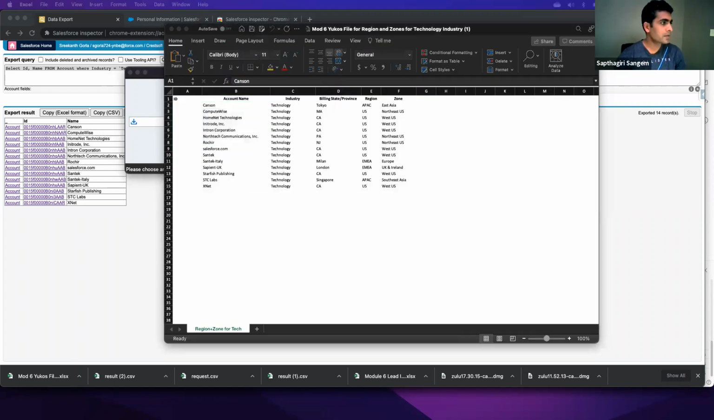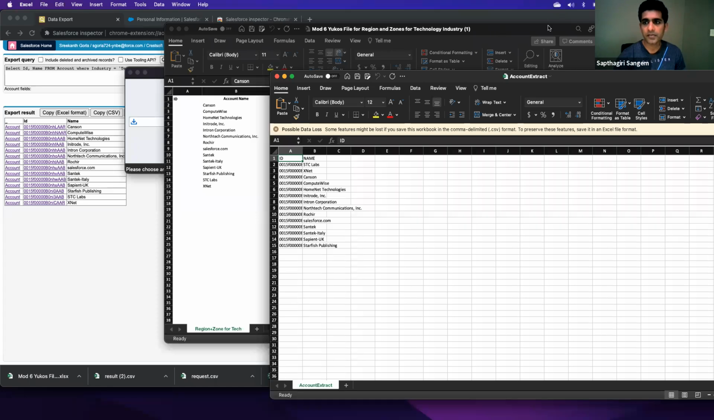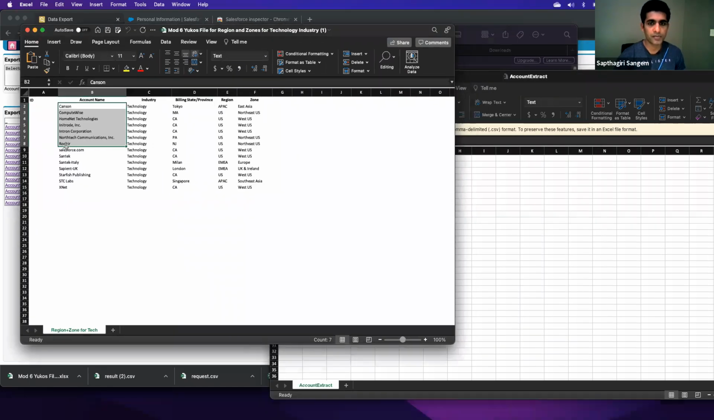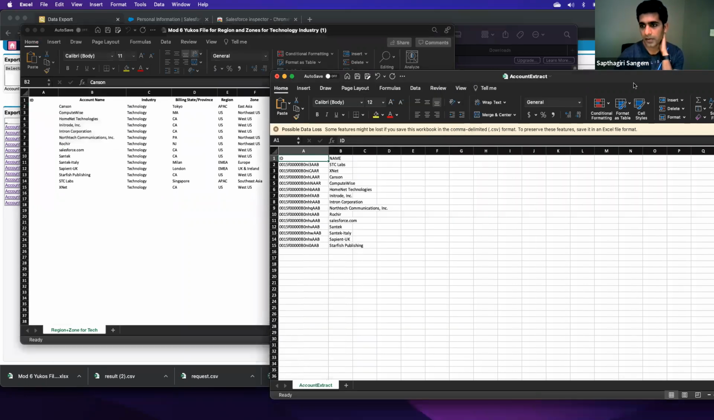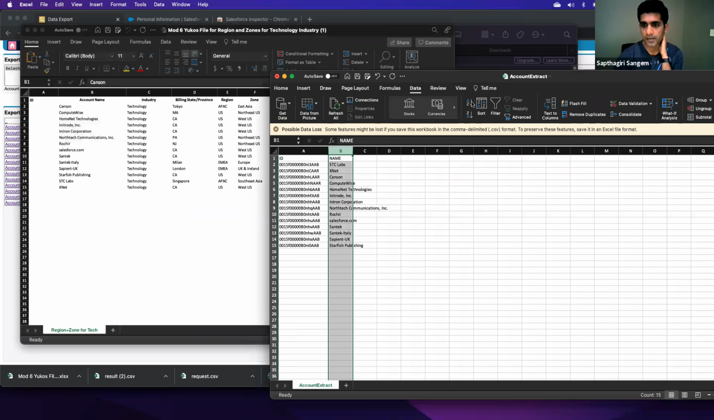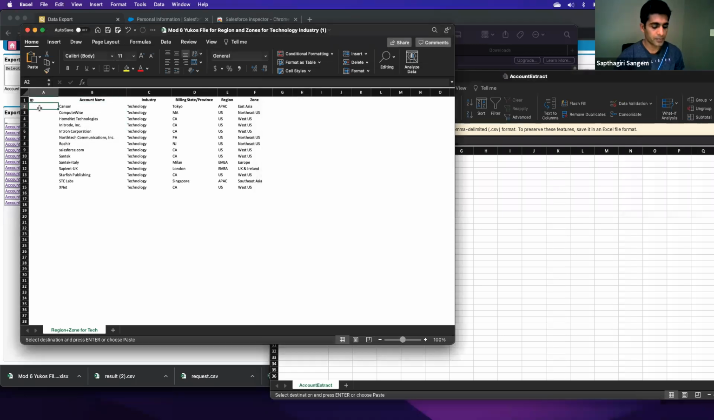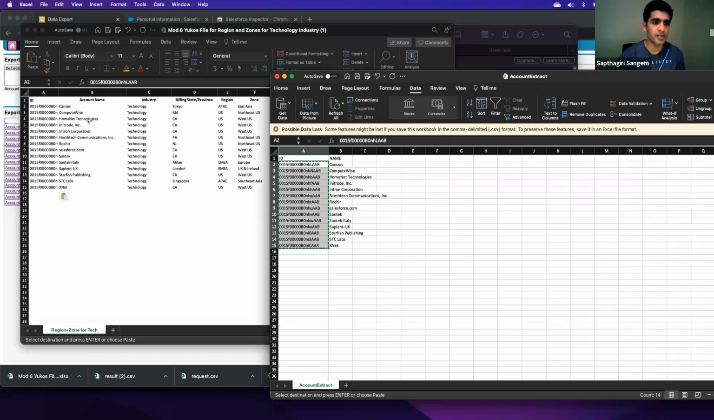So we got this file. This is the file that we exported from Salesforce, downloaded using the data loader. Now let's sort this using the name column. So now we have these accounts, and basically we have all these things. Now it's a matter of just taking this ID and putting it here. Otherwise we could have done some VLOOKUPs also, but since we have very little data, we could easily do this.